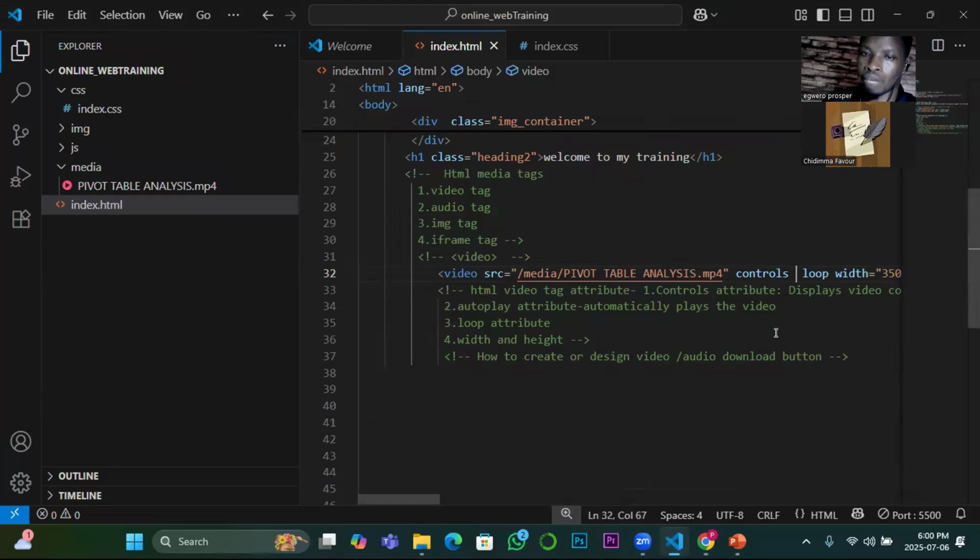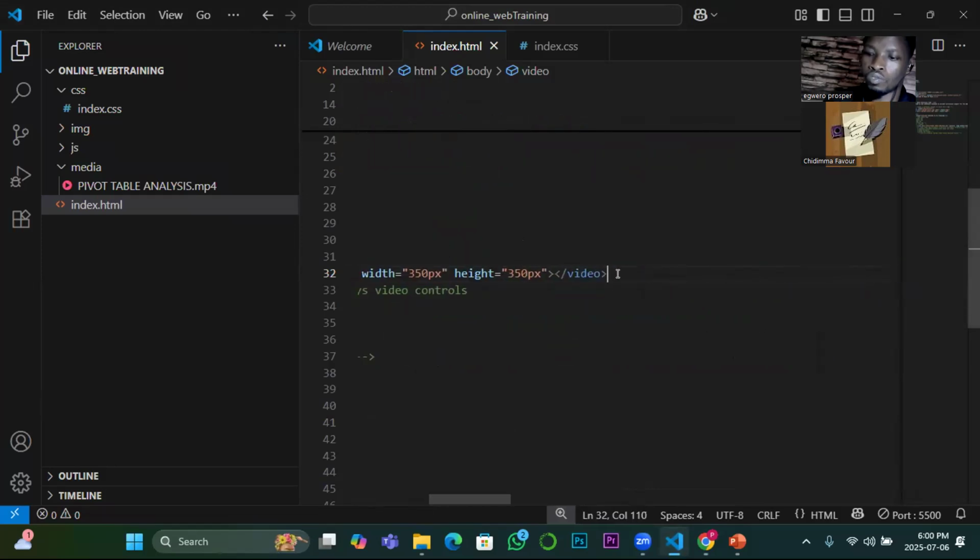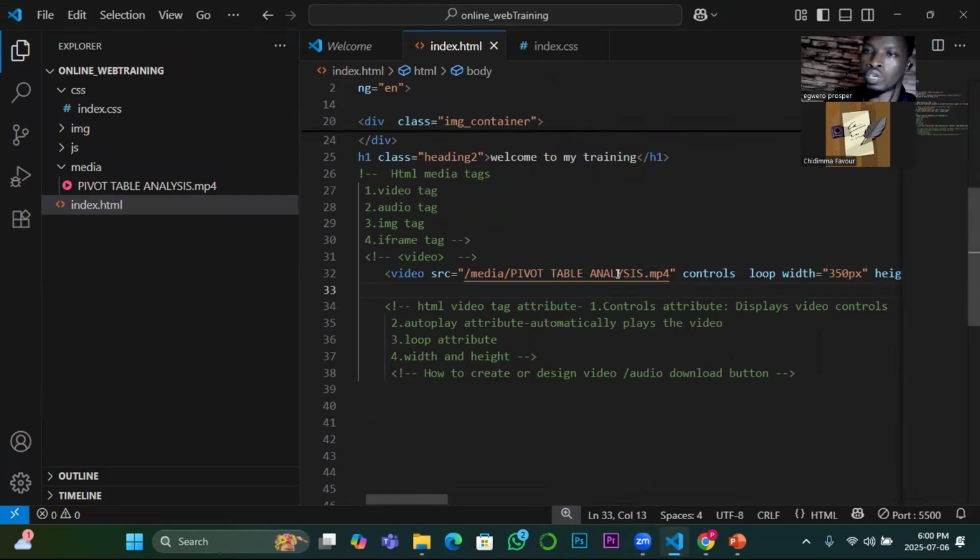So to add that button, we are going to add a brief description. We'll not just say download. We need to give some information about that video. So let me use an H4 to give the name of the video. So let's say, Pivot table. That is the name of the video.